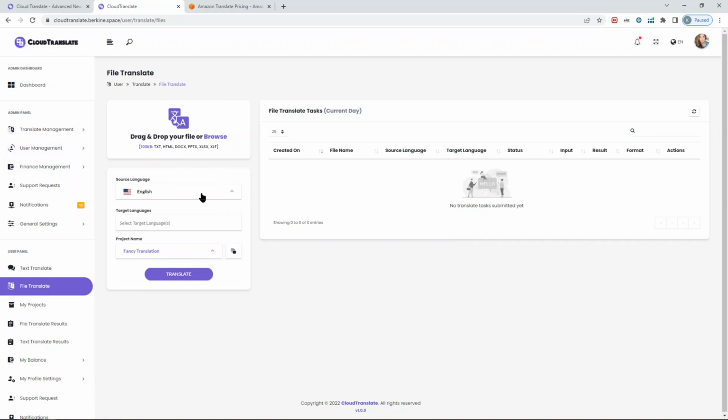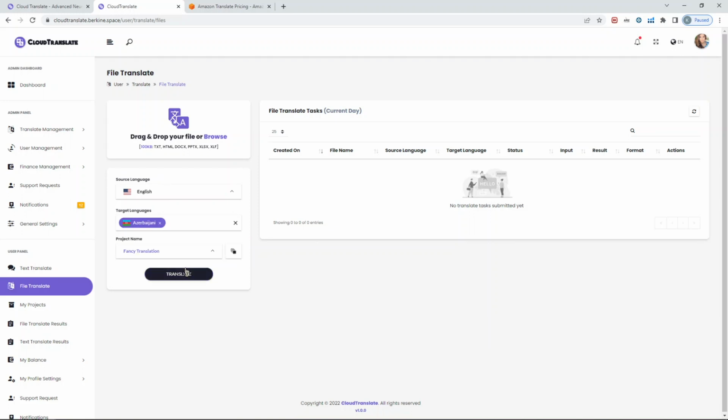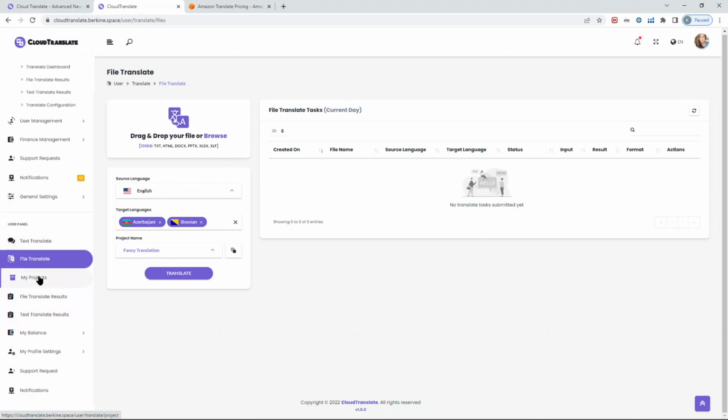Same as in the text translation, with file translation, you need to select the source language of the file that you want to translate. Select target language, and you can also select multiple languages here. It can be again controlled in the settings page here, translate configuration page. I will get there. You can also group them with various project names if you want. You can create a new one with this to make sure that later you can find in your projects tab the actual translation.